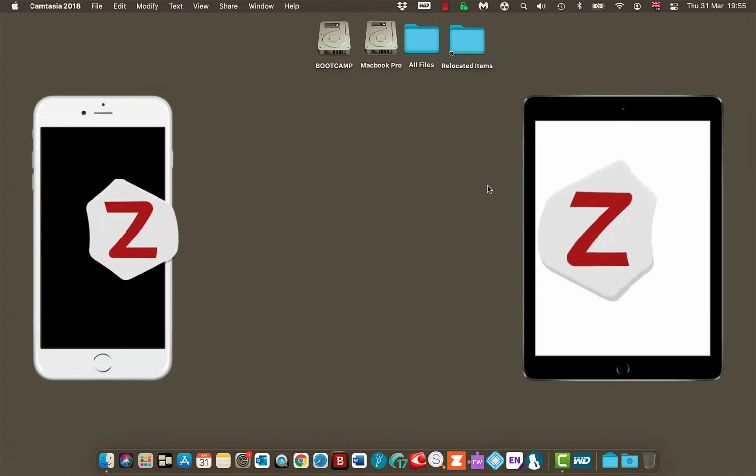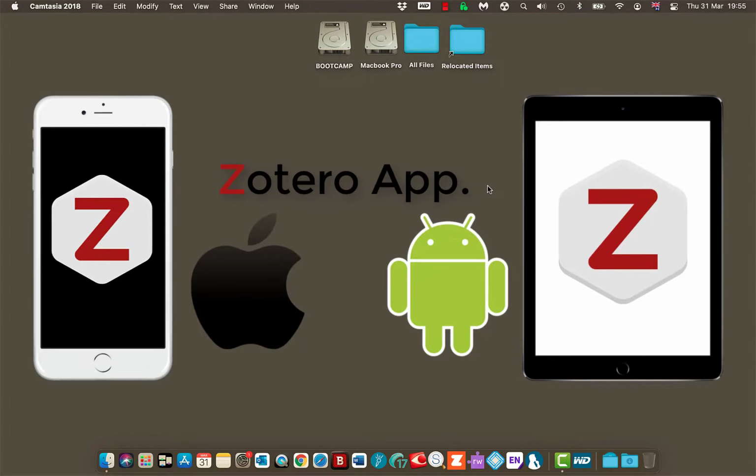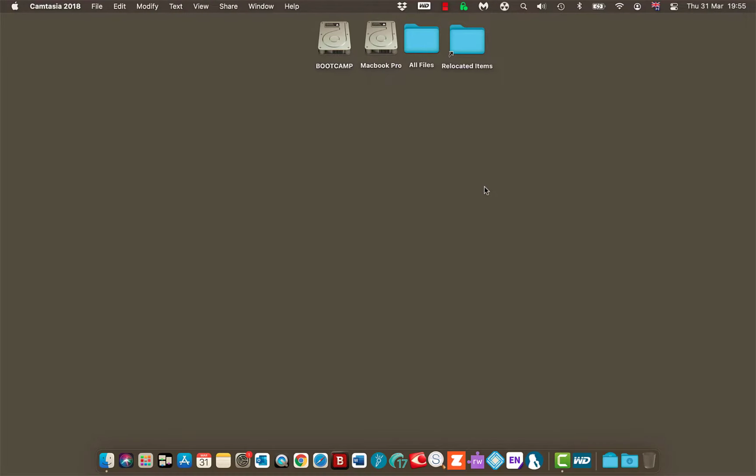Also the new app for Zotero on the iOS and Android phone plus on tablets. So let's get stuck in.